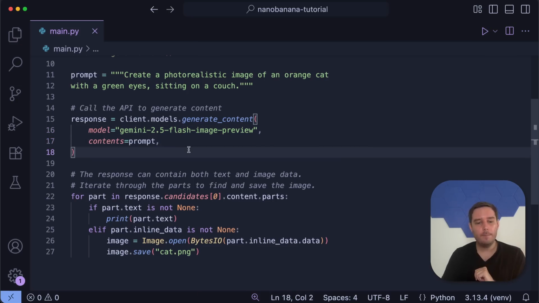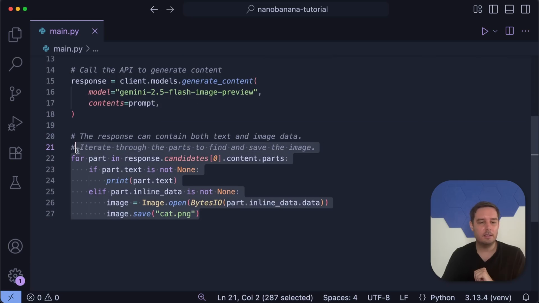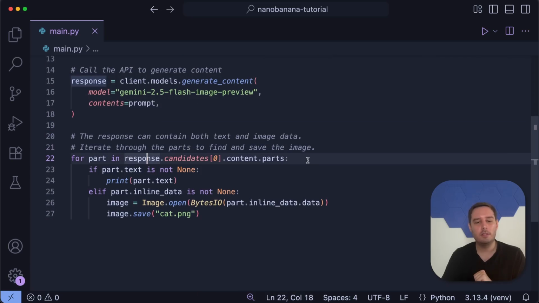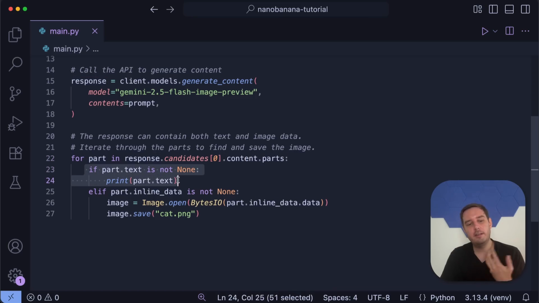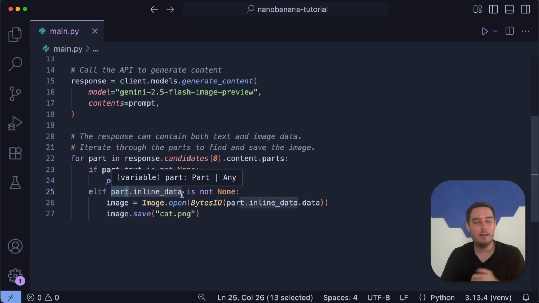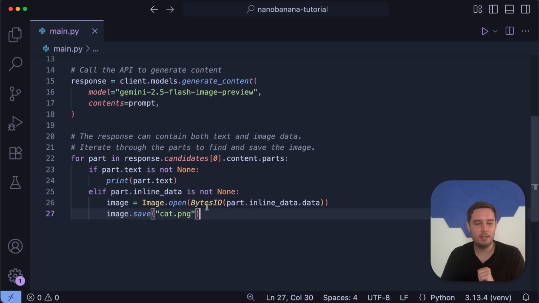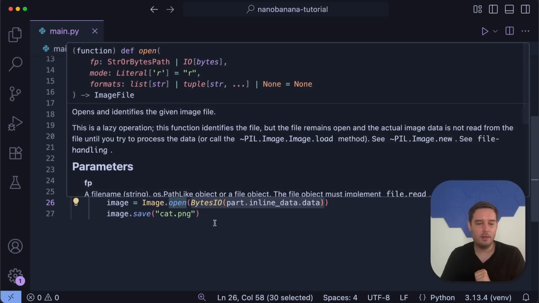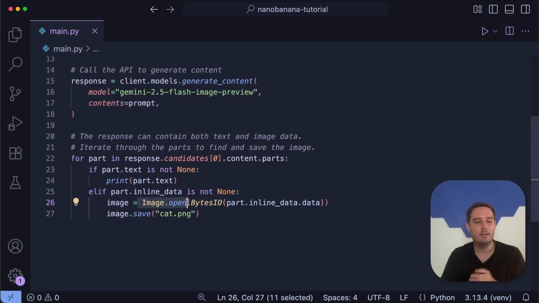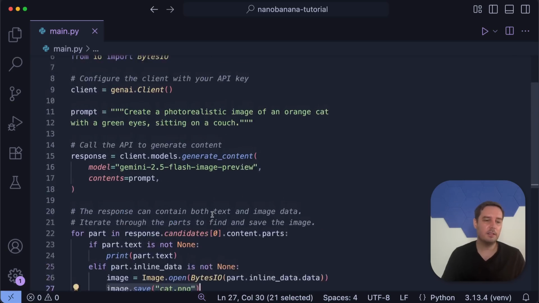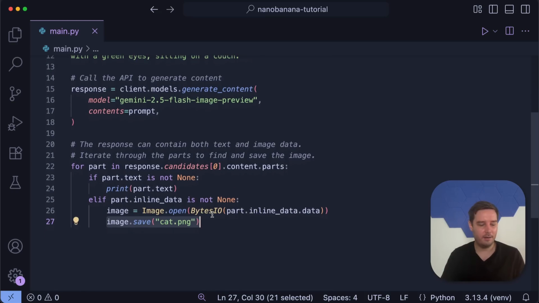And now we iterate over this. It's important, or maybe interesting, to note that Nano Banana can also output text. So this here is a list of different parts. If we're finding text, we simply print this. And if we find inline data, these are the bytes for the images. Then we convert this to a BytesIO object and then to a Pillow image object, and then we simply save this. So this is all the code we need to run Nano Banana.